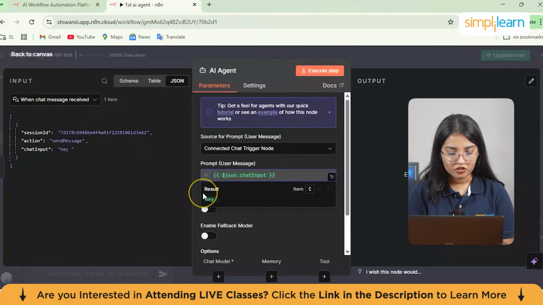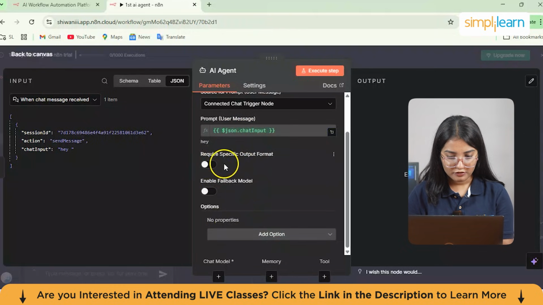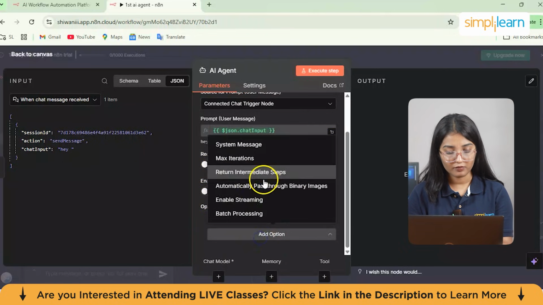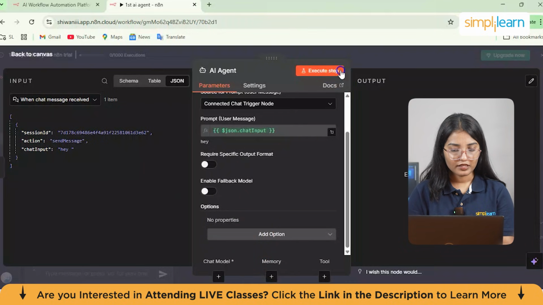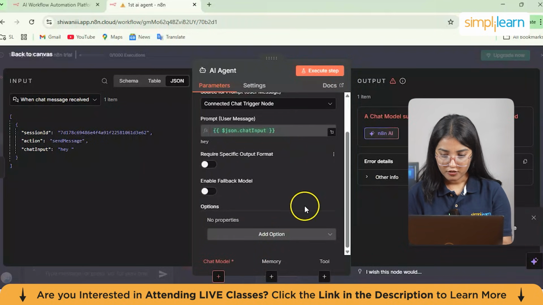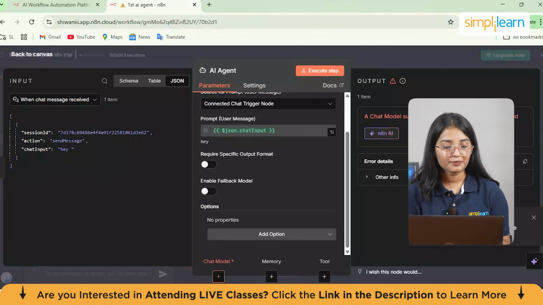So in the prompt section, the result is hey, and you can require a specific output format. You can enable a fallback model if you want to, and if you want to add more properties, you can also do that. So we'll just click on execute this step for now. Here it says problem in node AI agent, a chat model sub-node must be connected.